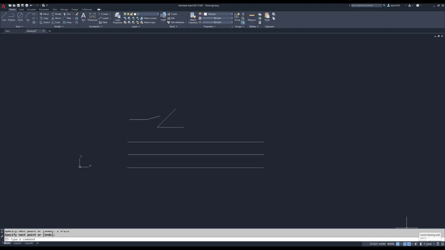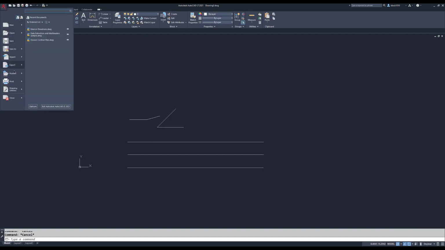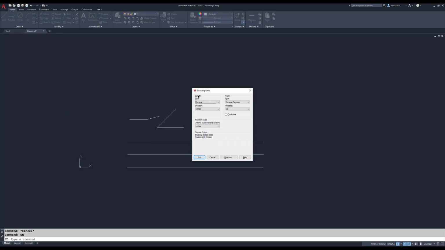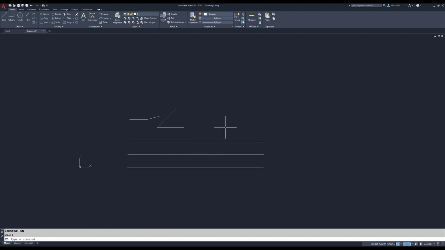If I right click on here, even that doesn't give me the chance to execute the actual units command. I got to go up to the big A and go to drawing utilities and then pick units. Or if you're like me and you like to type, UN is the keyboard shortcut for units. And there they are again. Cancel out of here. And that's an overview of the units command and a couple of setup tools for making your command prompt bigger and your dynamic input bigger.